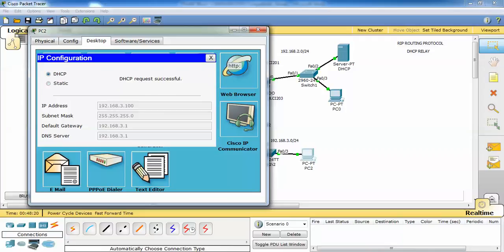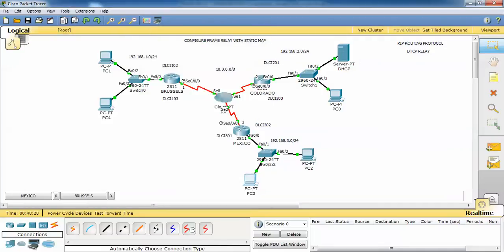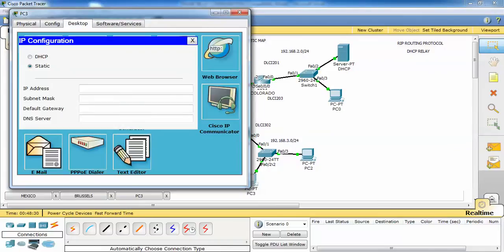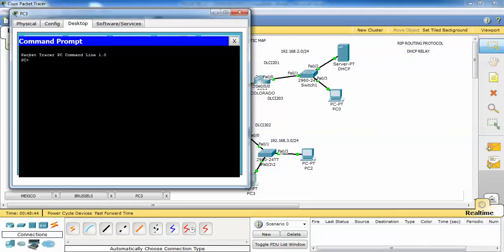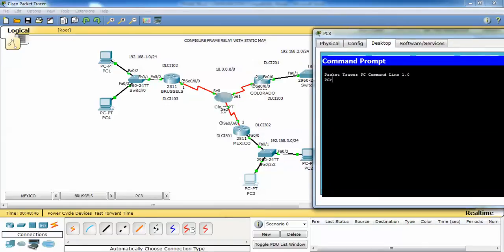You see, I can get an IP and it's 192.168.3.100. So that was good. So let's go to this one and see if we can get an IP. Awesome, we're going to get an IP. Okay, good. So let's see now if we can ping from PC3 here to PC1. Okay, I'm pinging 192.168.1.100. That was the IP address there.